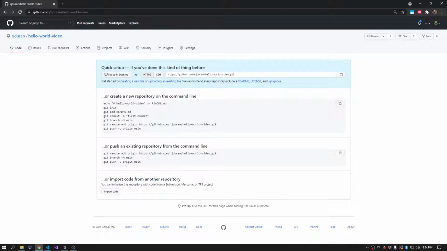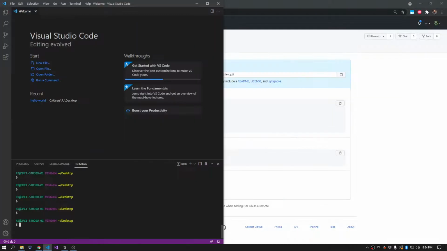Right here you get a quick setup, giving you some options of how you can get this repository started. We will go ahead and just do this first quick setup. So I'm going to copy this right here and go to my terminal, and I'm on my desktop, I'm going to say git clone and then paste this in.